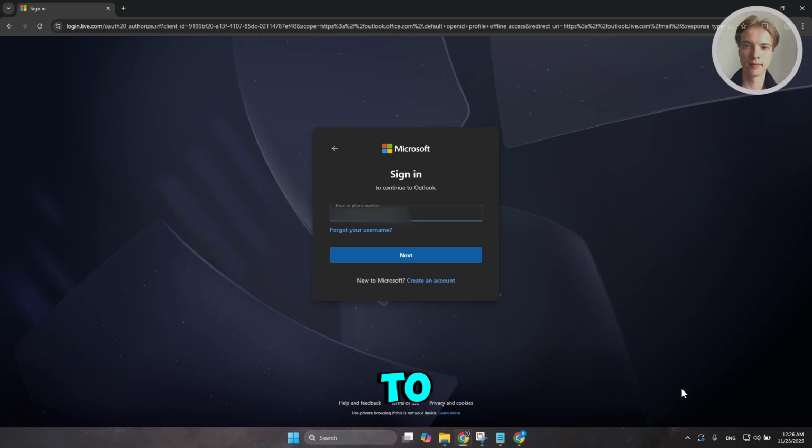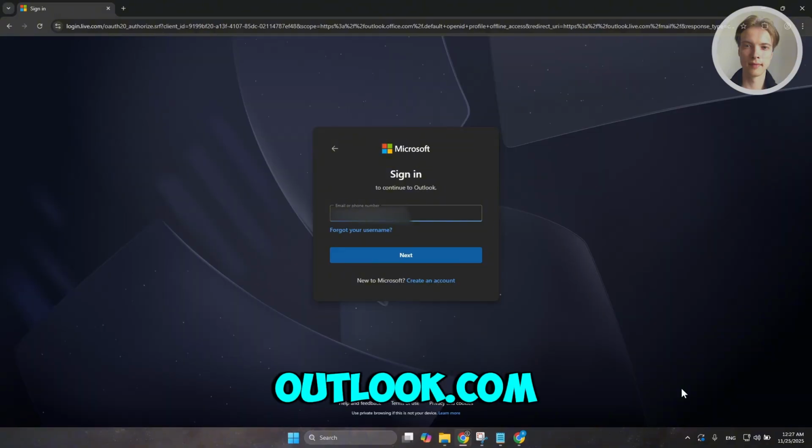Now, if you're trying to log in to your Outlook account and you've actually forgotten your password, there are a few things that we need to understand here.